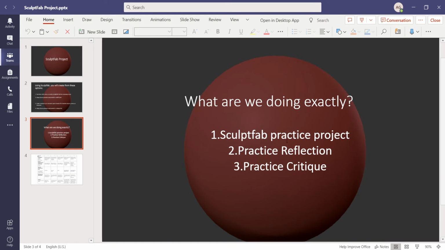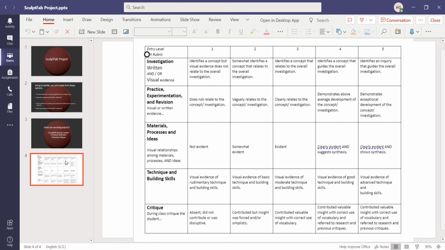And then you need to do the Sculptfab critique, which is the Sculptfab critique Flipgrid video that I posted if you don't know how to do that. So these three things are a part of this project. Lastly, this is just a little preview of our rubric we're going to use for most projects, because on your reflection, you need to highlight which score best accurately describes your work.